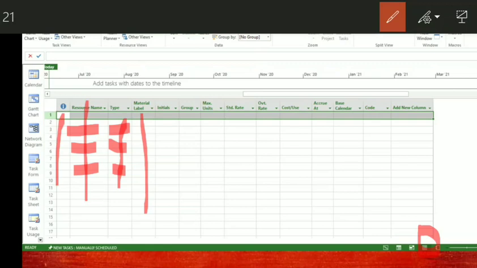Now suppose here in the type, if it is material, the unit comes as the material label, and the material label will be blank for work and cost. Material label is only valid for the material resources. This is what you have to remember, and we'll also see the difference in our practical. For example, you can use minutes for long distance phone time, feet, bags.